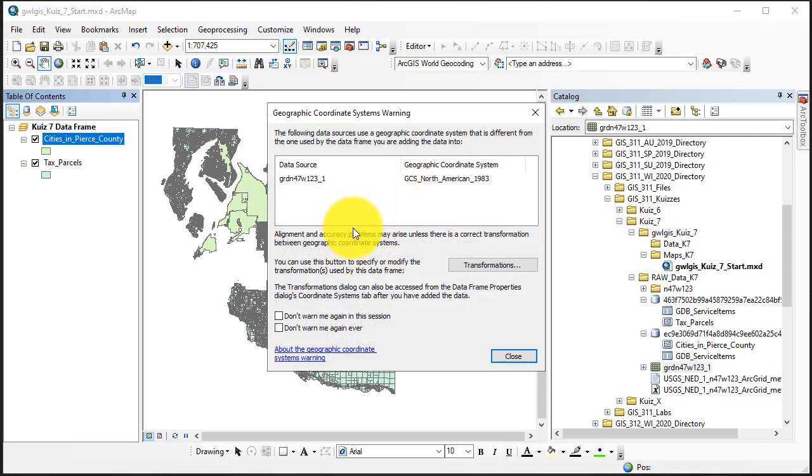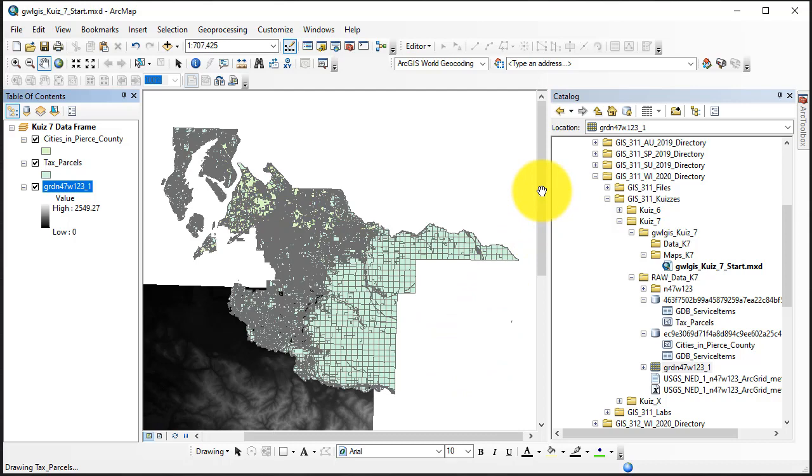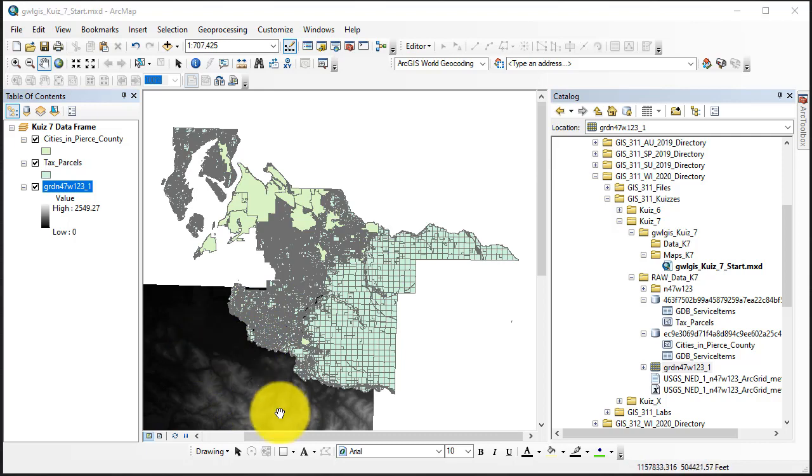And it tells me right away there's a geographic coordinate system warning. This data coming in, the raster, the DEM, has a different coordinate system, Geographic Coordinate System North America 1983. This reminds us that our data will not line up, and we'll see that in a moment. It appears to line up because we are projecting on the fly. And once the map gets done drawing, we'll move further. Right now, we have our digital elevation model lined up with Pierce County.